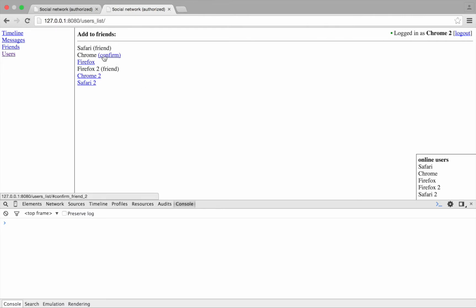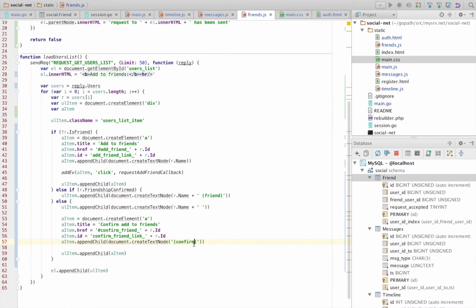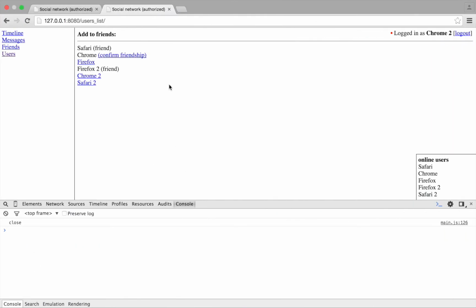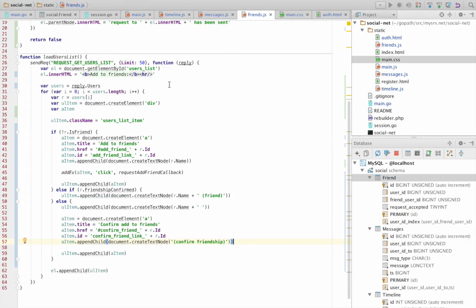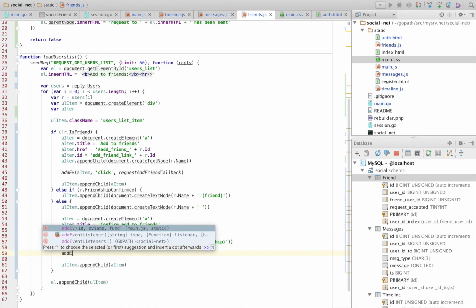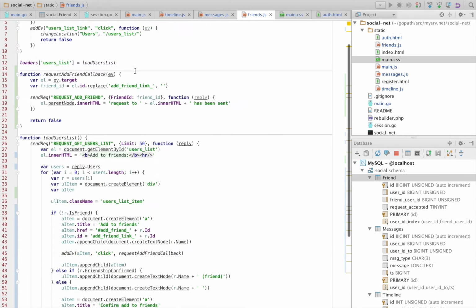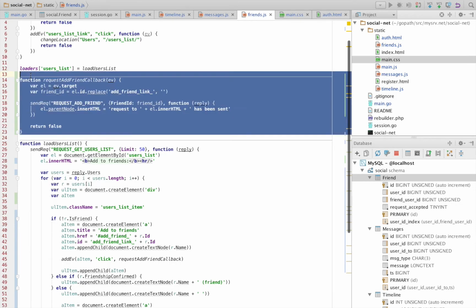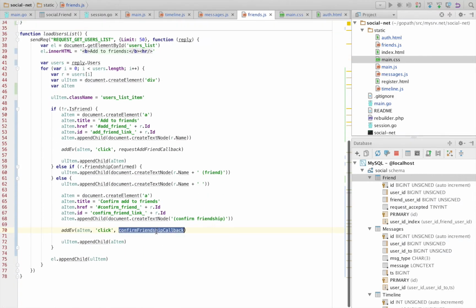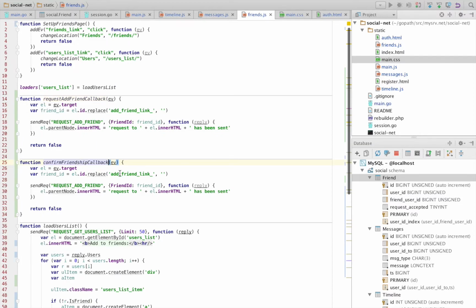So confirm that he's our friend. Confirm friendship, or decline friendship as well. So it would be at event to item, click, confirm friendship callback, yes. So it would be pretty much the same as this one, but it sends a different request.